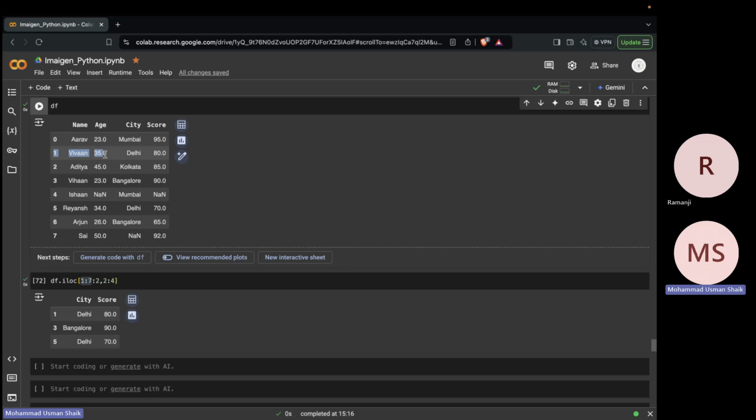This is first row. Vivan, Delhi and 80. Okay, this is 1, Delhi and 80. It starts. Now the second row. So the column 2, what it is trying to give? 1 is from where we are starting. 7 is where we are ending. So we are starting from 1 and we are ending till 7. And in between 1 and 7, what is this? This is known as step function.